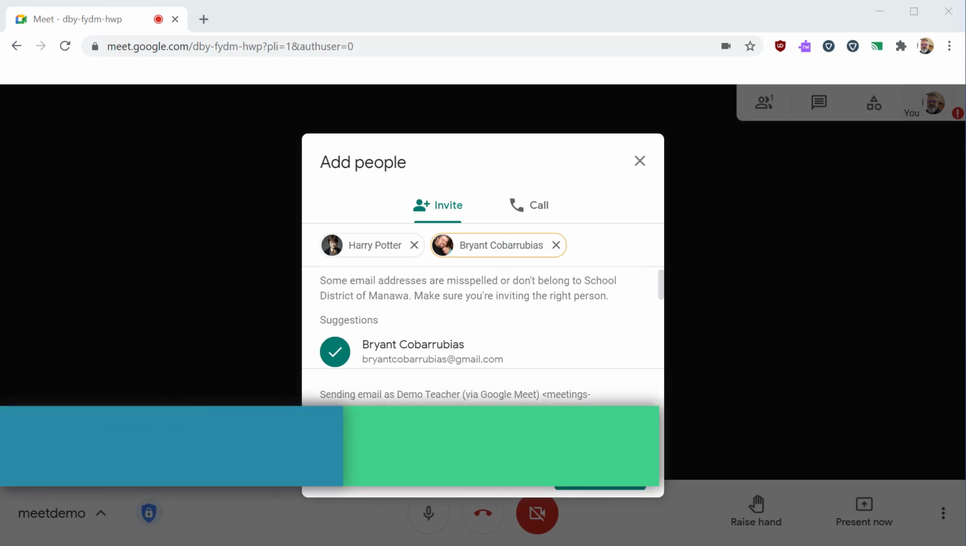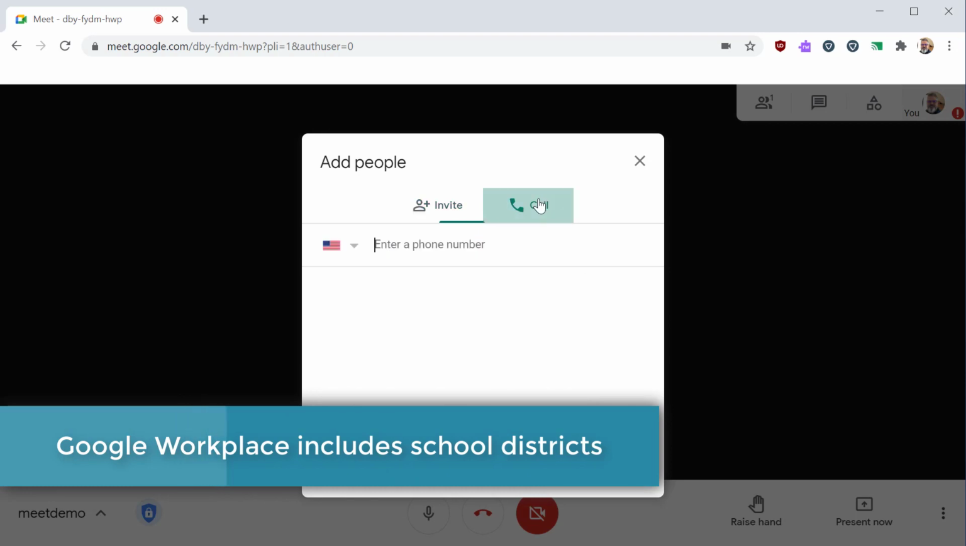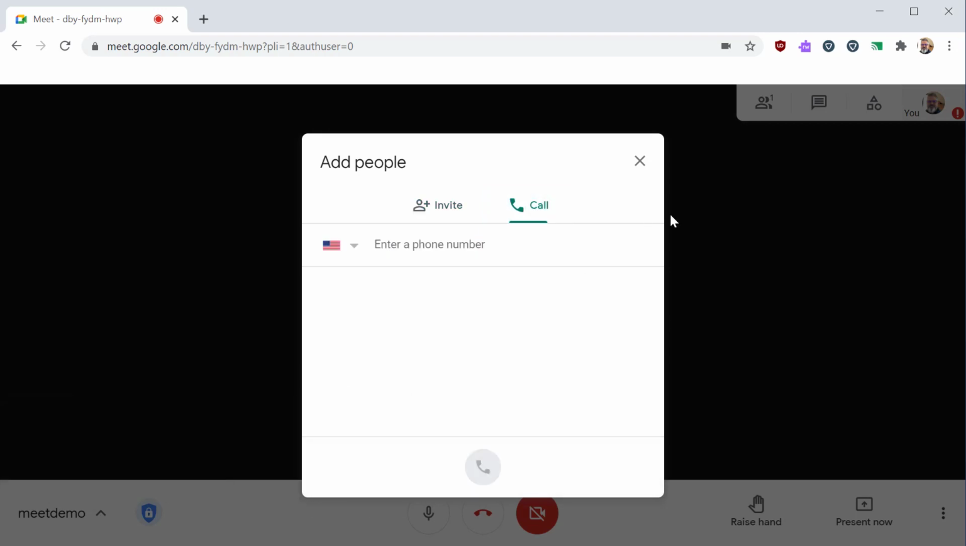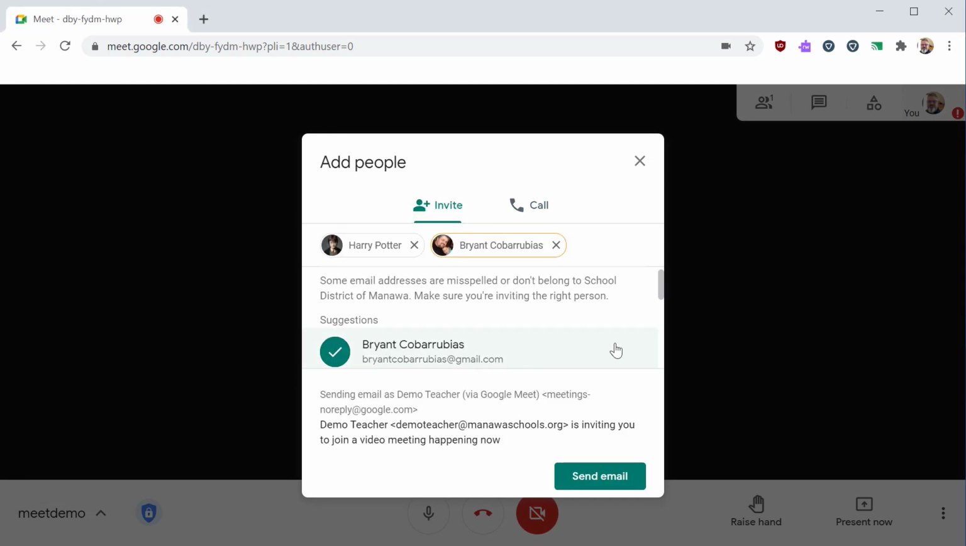If you're a workplace user, you can also invite people by calling them. The call will be placed, and when they receive the call, it'll show no caller ID. After you've entered all of your participants, click the Send Email button to continue.